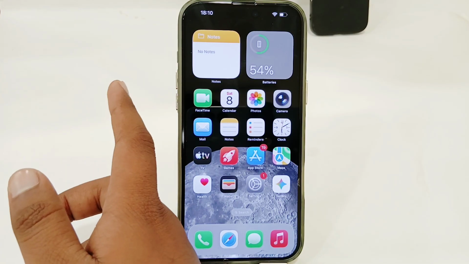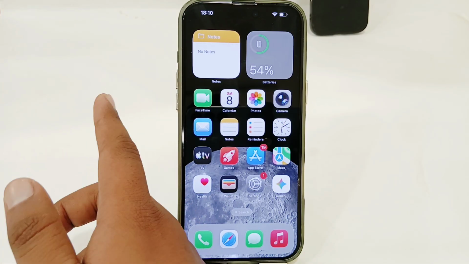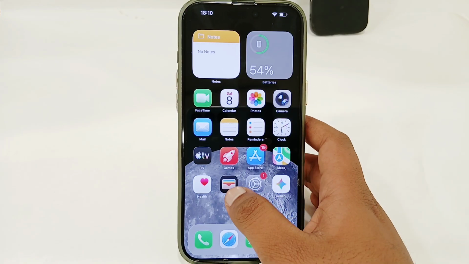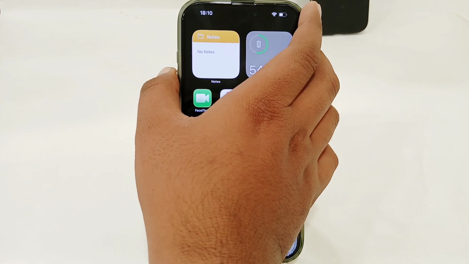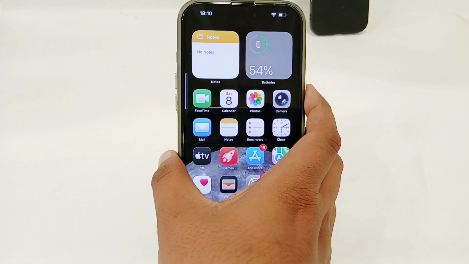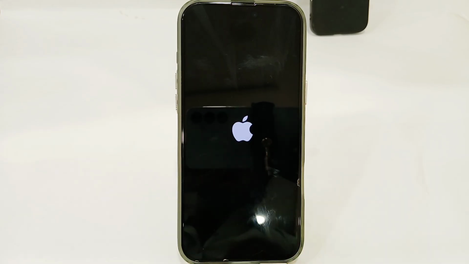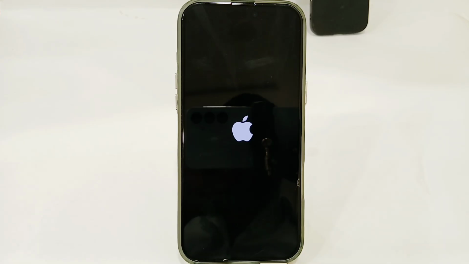To fix that, you have to make a force restart. To do that, quickly press the volume up, then volume down, then press and hold the power button, and wait for your phone until its screen goes fully black. And here, once you get the black screen, just wait for the Apple logo. Once you get the Apple logo, release the button and wait for your phone to restart. And once your phone has restarted, your issue will be fixed and you will not get the same issue again.